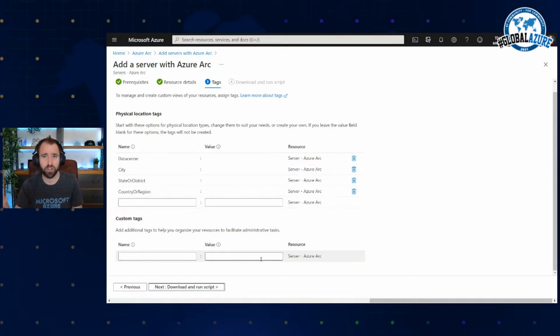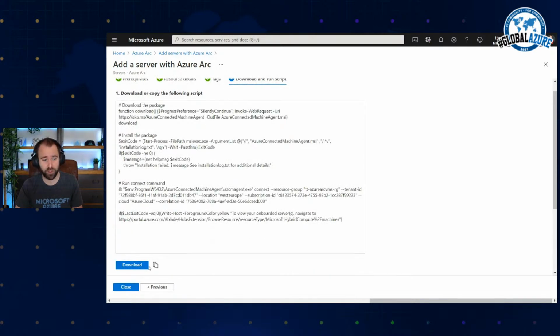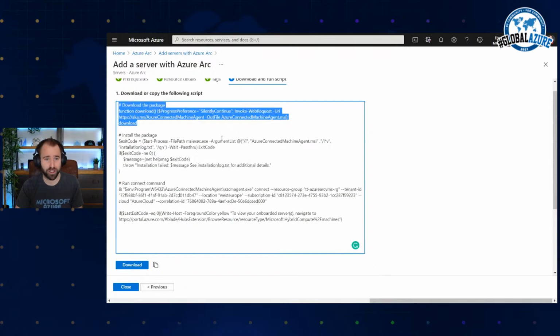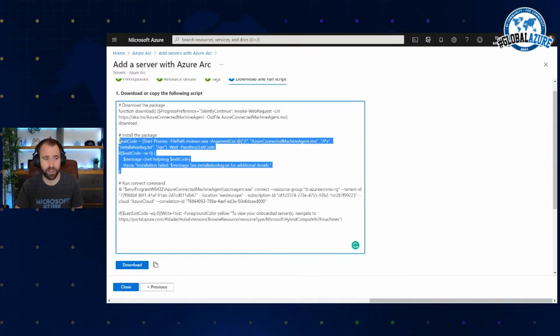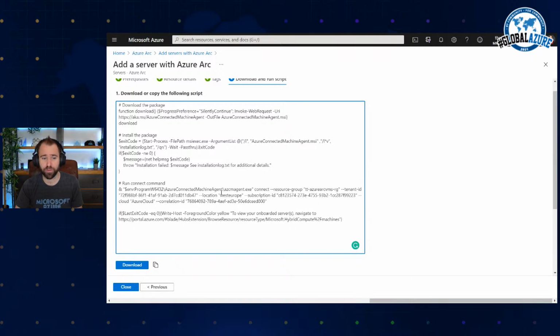You can always also use Azure Policy to actually tag your resources as well, depending on different parameters. And then at the end, you get that script. You can download it, but we can also quickly have a look at it. So it downloads the agent, which in the Windows world is an MSI file, and then it installs that agent. And then at the end, we register that agent to the specific location, tenant and subscription.